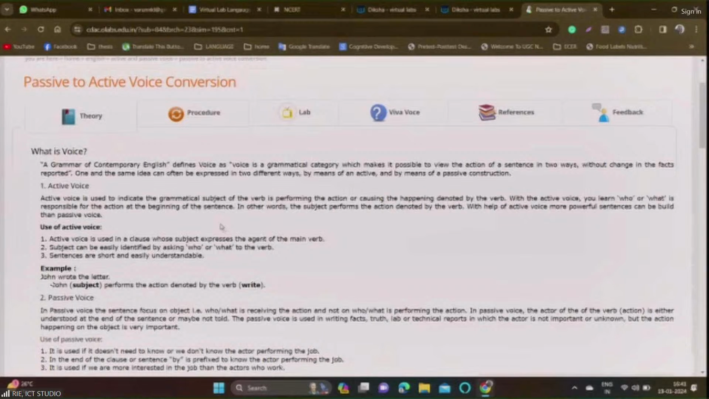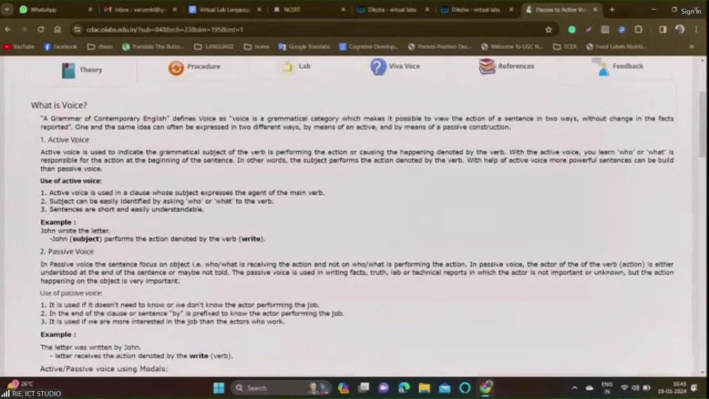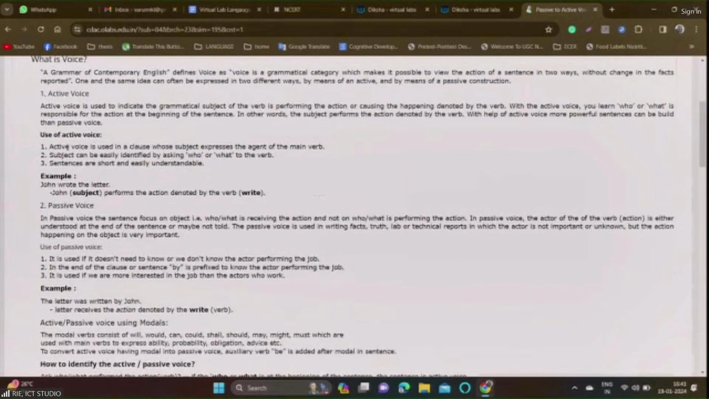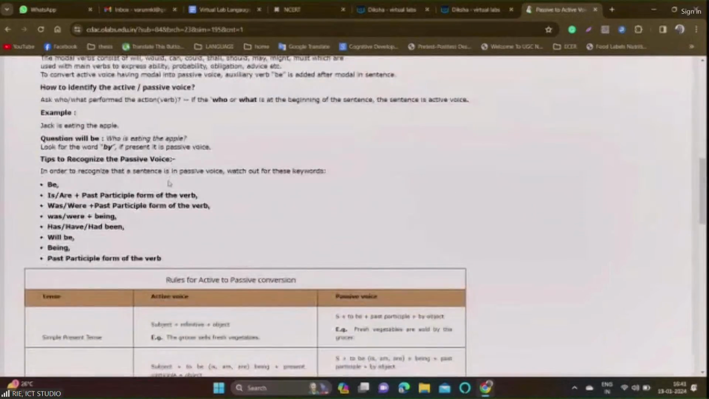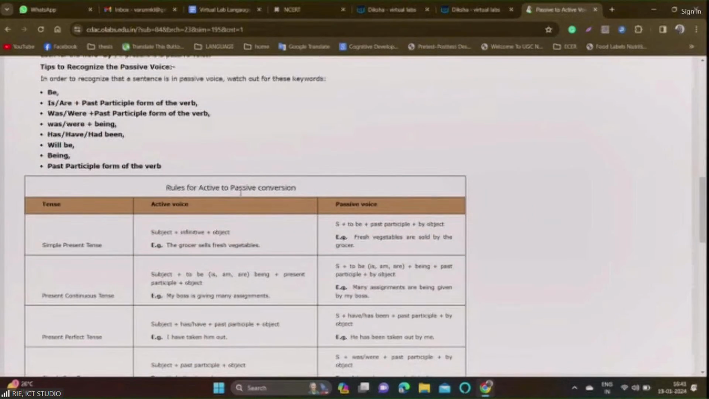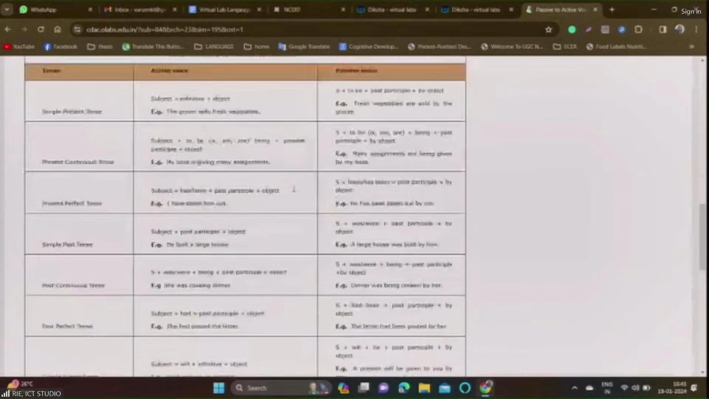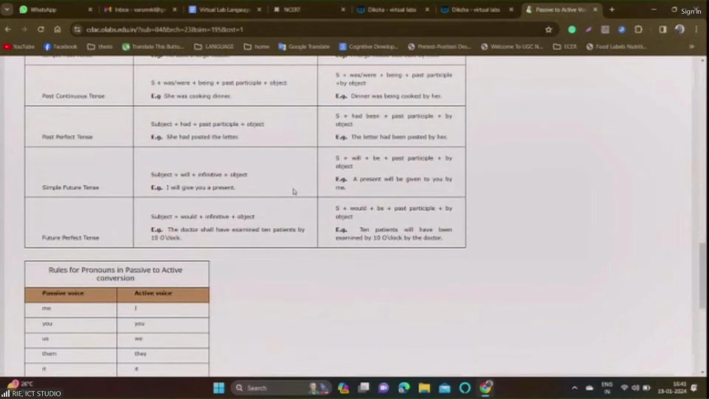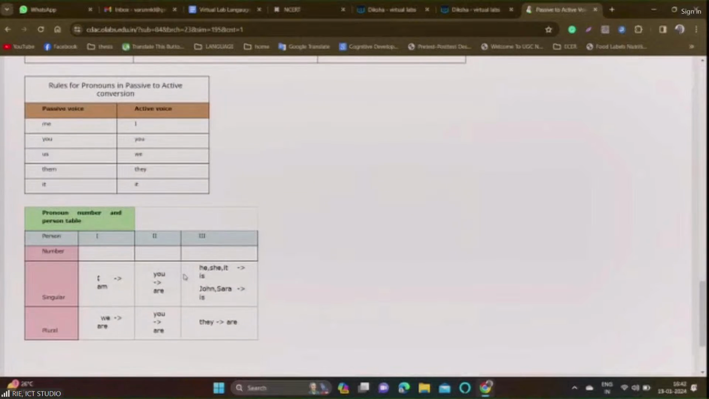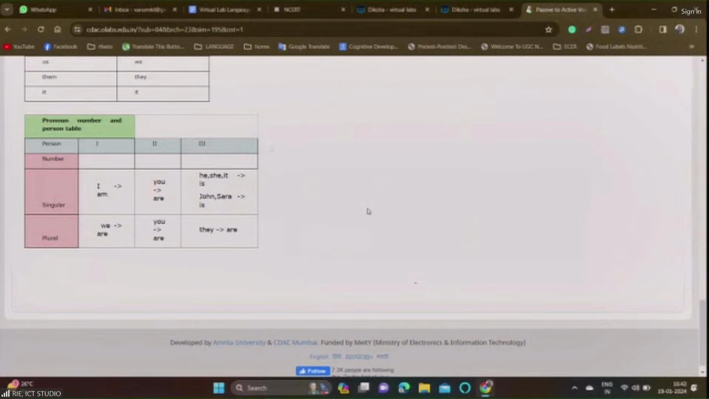Then they should question what this theory is, what this procedure is. So whatever we have learned needs to be applied while using this virtual lab. Here you can see the definition of voice, then how to use the active voice with some examples, as well as, if you scroll down, the rules of active to passive voice. Then if you scroll further, it has rules for pronouns in the passive to active voice, which they have clearly given. These are all simple rules.